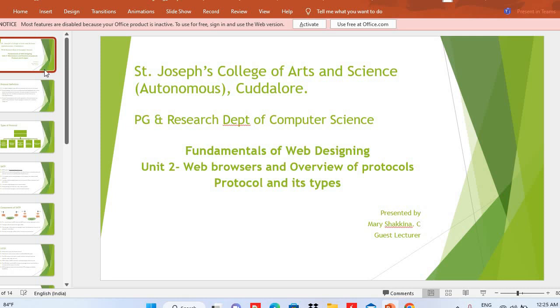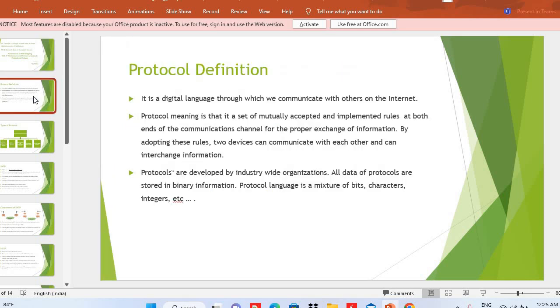In this video, I am going to discuss with you about protocol and its types. First, let's see the definition for protocol. Protocol is a digital language through which we can communicate with others on the internet. Protocol means a set of mutually accepted and implemented rules at both ends of the communication channel for the proper exchange of information.